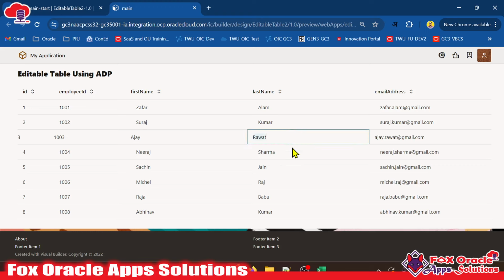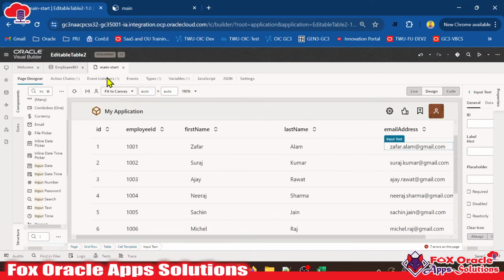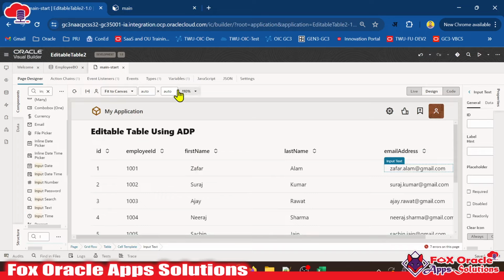Second point, whenever the user clicks outside that edit mode, whatever value we have in the variable we created, we will update the same to the ADP variable, so that the ADP variable will be changed, and we will see. So let's go to the development page, and here we have to create one variable.